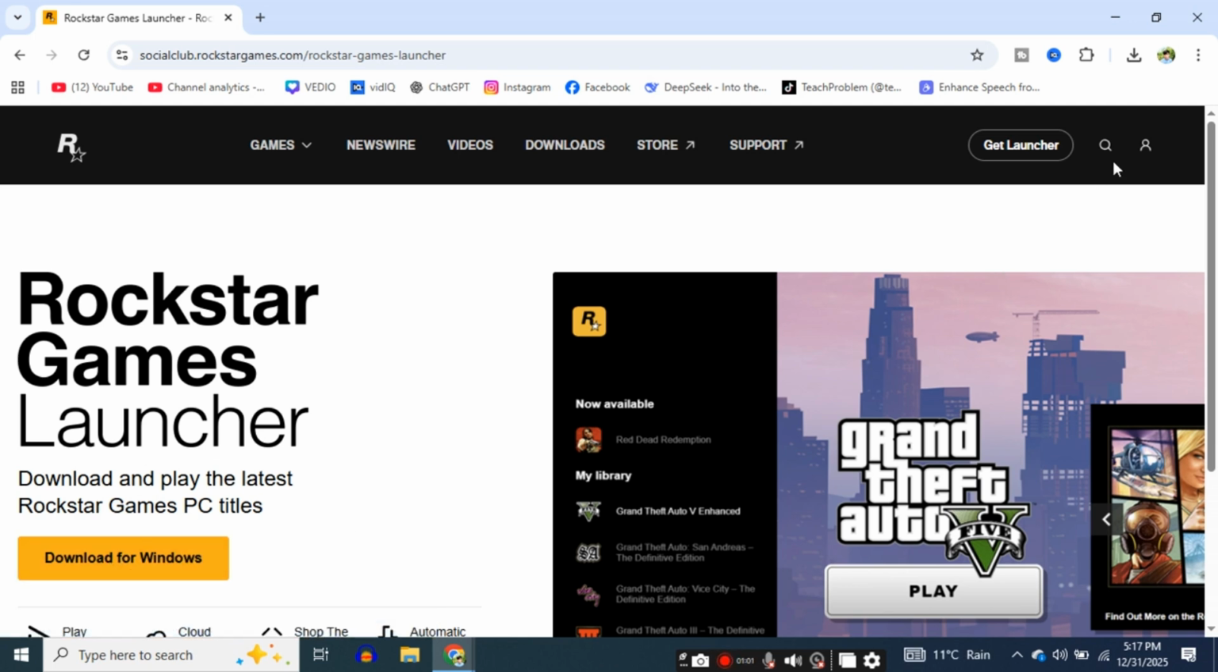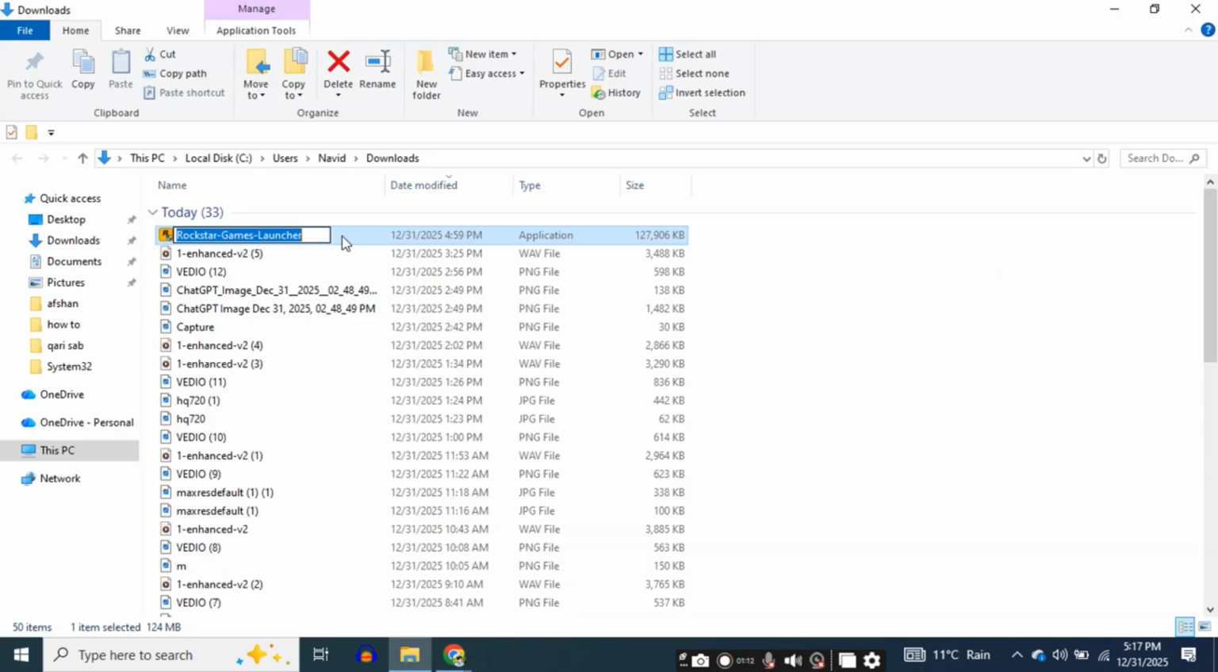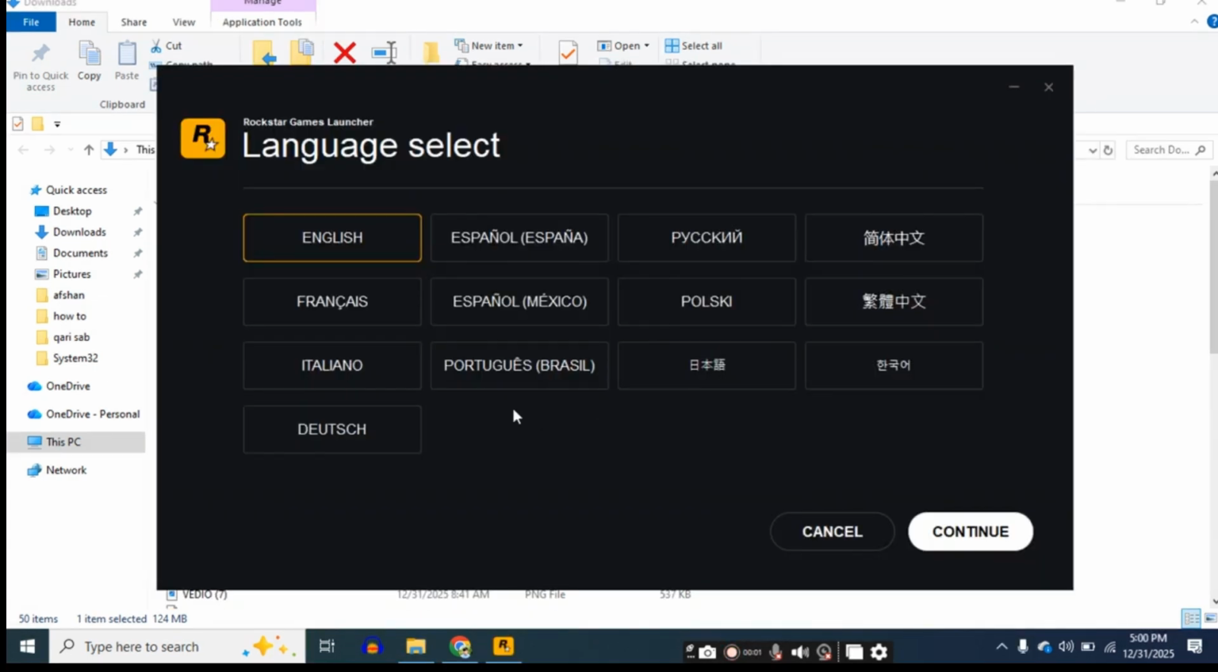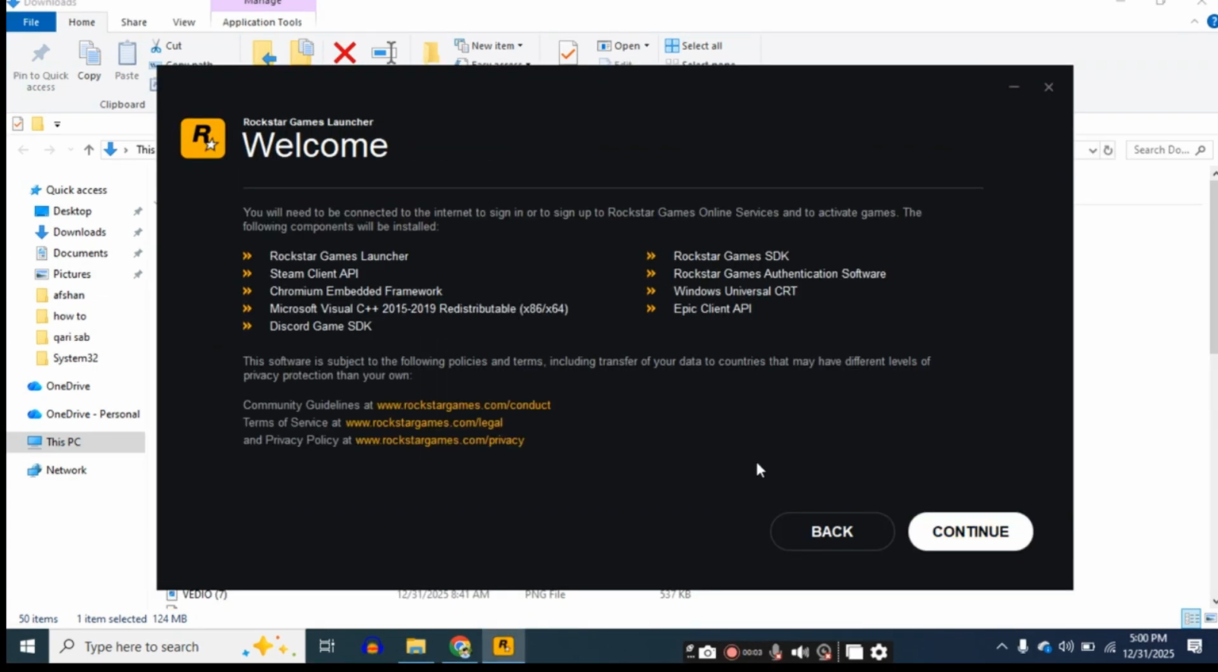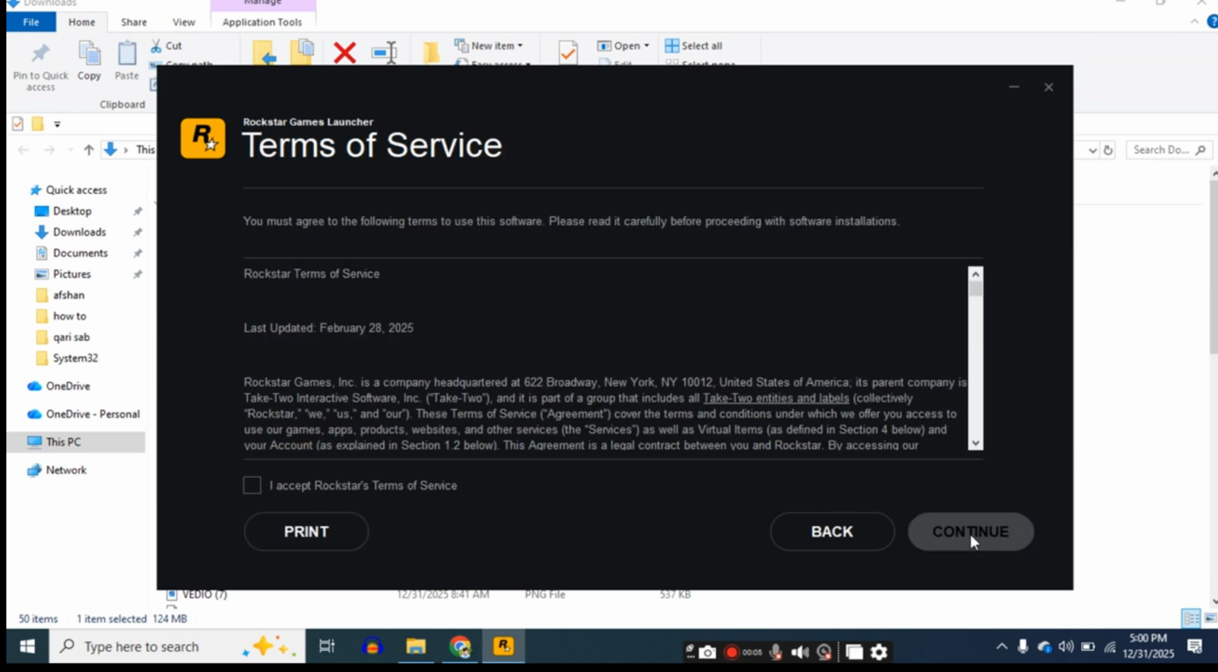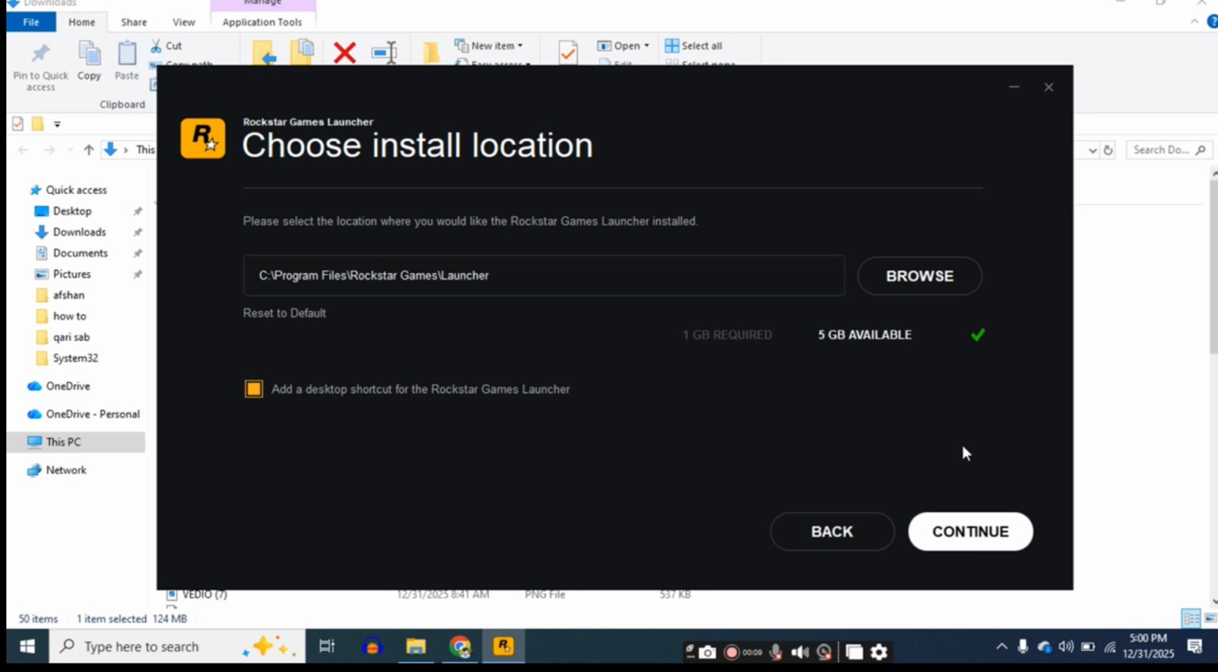And when downloading is completed, open the download folder on your PC and double click the Rockstar Game Launcher. And select language from here and click Continue. And again click Continue. And select I accept Rockstar and click Continue. And this is the file location, and click Continue.